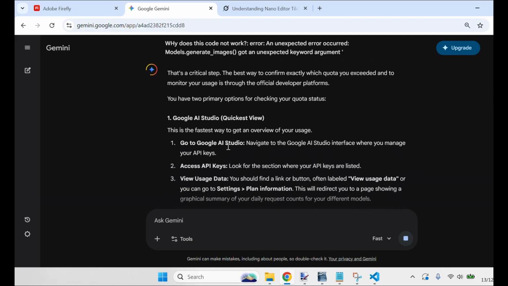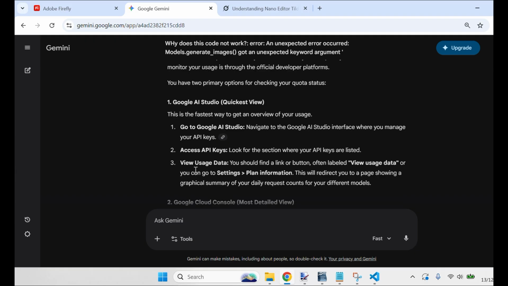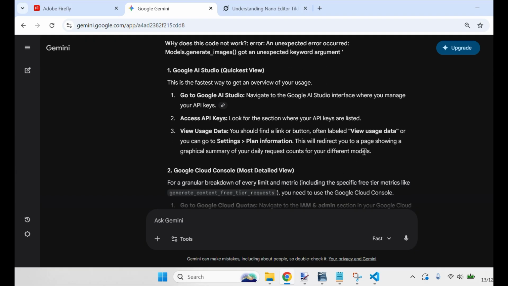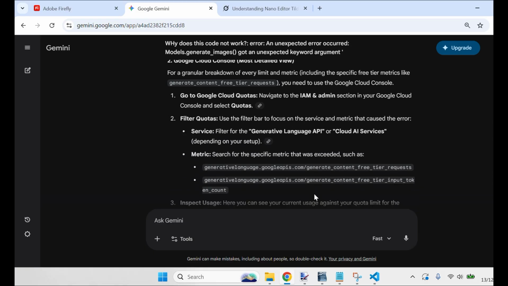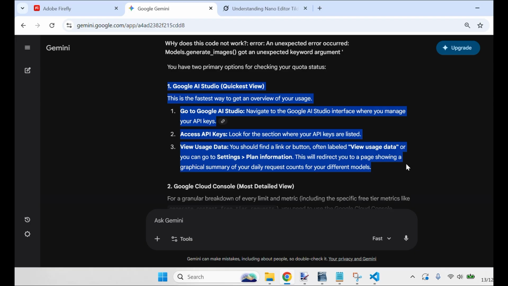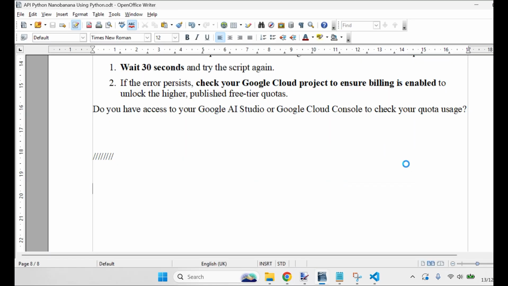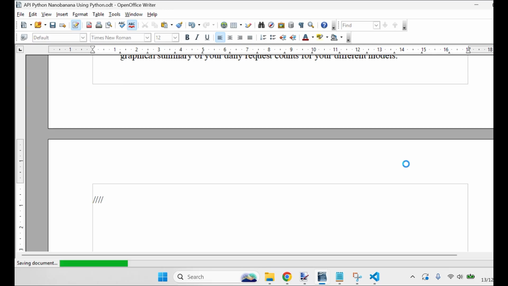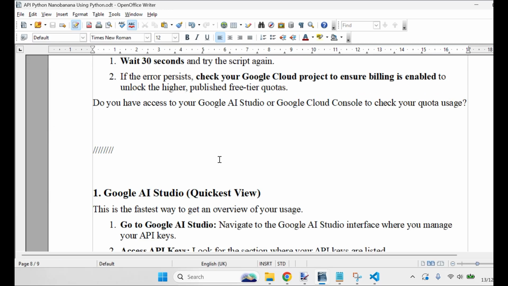Go to Google AI Studio, look where my API keys are listed, view usage data. Hmm, don't like option two. Hmm, I'm interested in option one. And my notes from yesterday had a link to Google AI Studio.